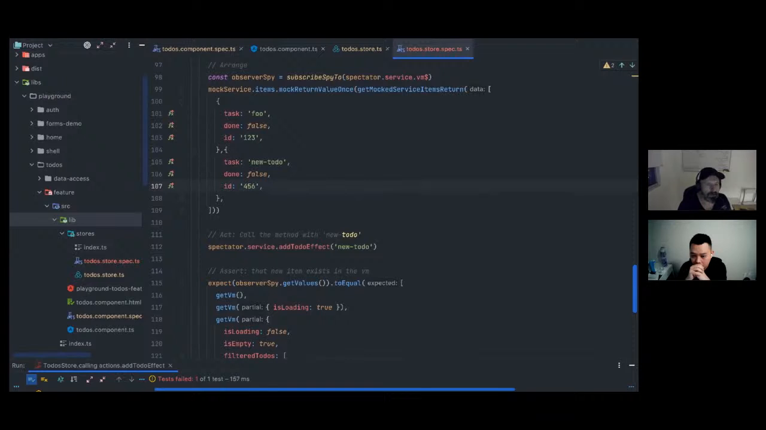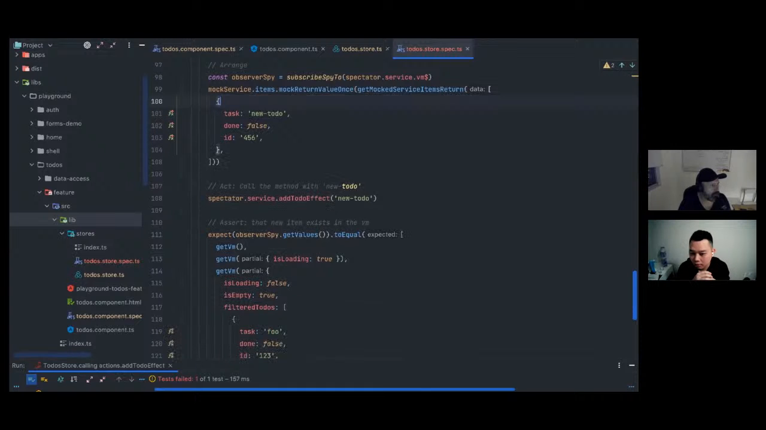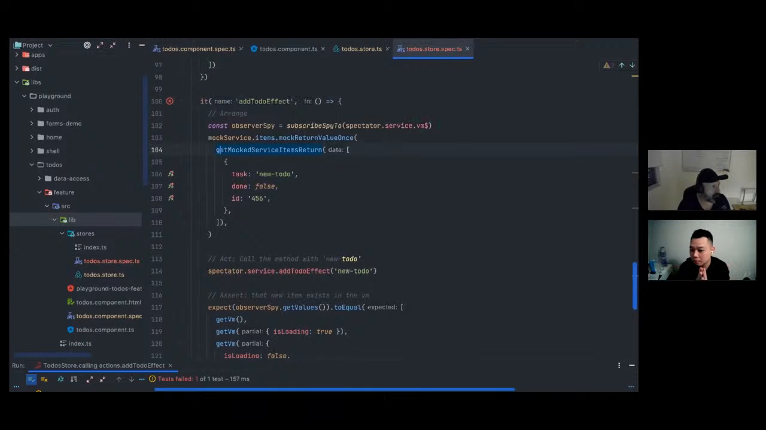Is that right? So let's just assume that the mock service items, let's just assume that we currently have an empty to-dos, so we don't really need from line 100 to line 104. Right. Just that. Yeah.